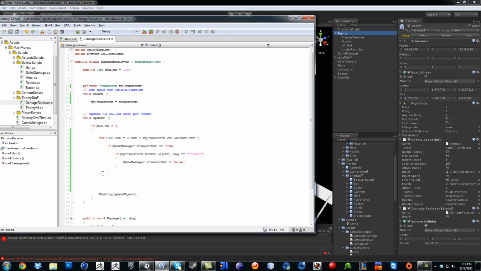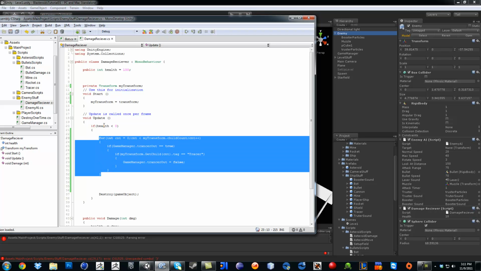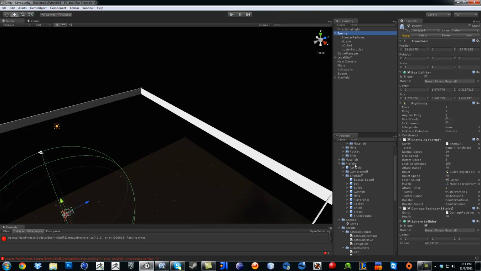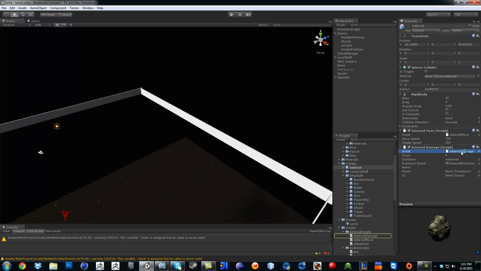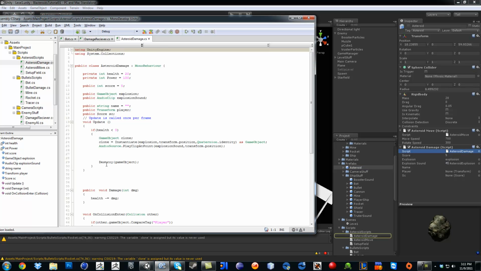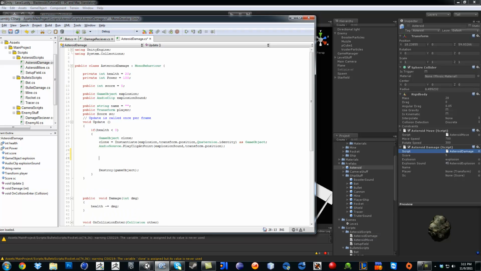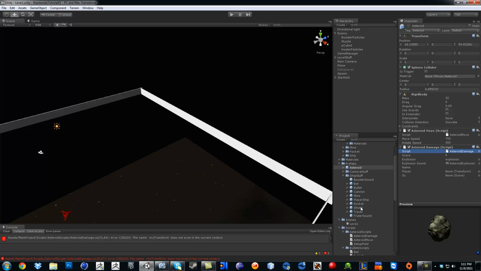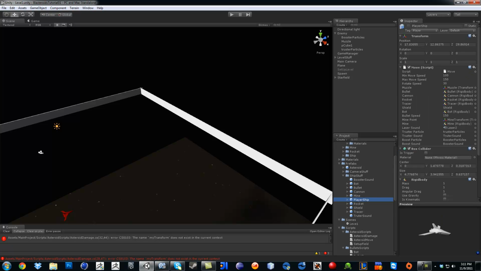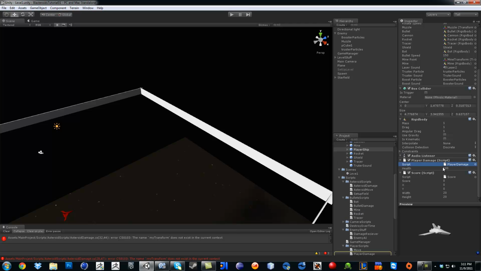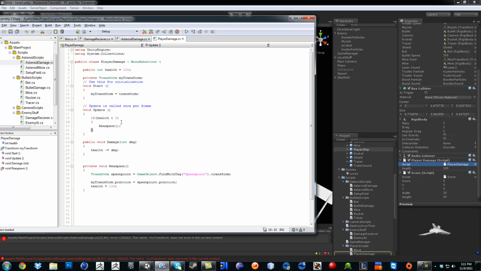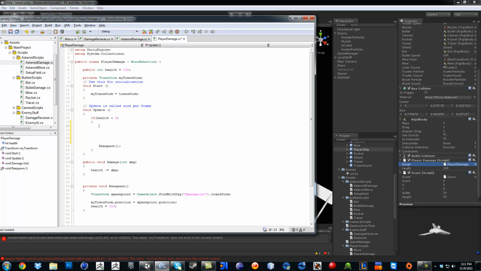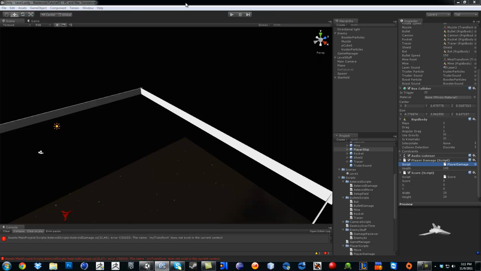I'll go ahead and copy this line right here, Control C, and then open up my asteroid, go into asteroid damage, and check where health is less than 0. So put it in here, and then click on our ship, player ship, and do the same thing in our player damage. If our health is less than 0, right before we respawn, you're going to do this line too. Now we should be able to check for compiler errors.